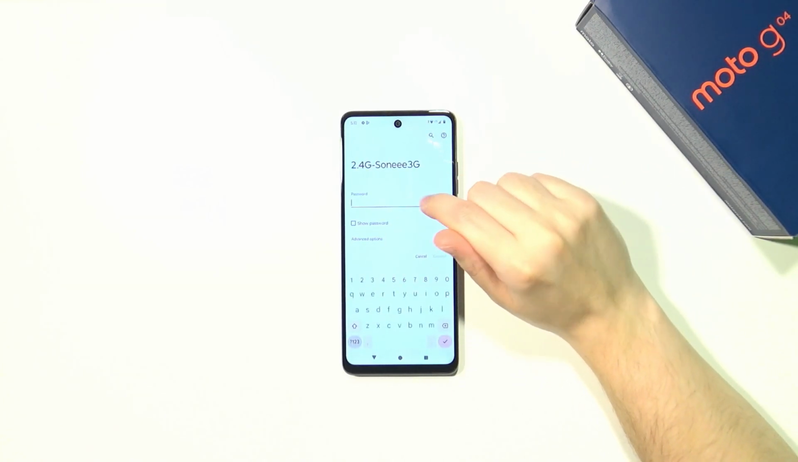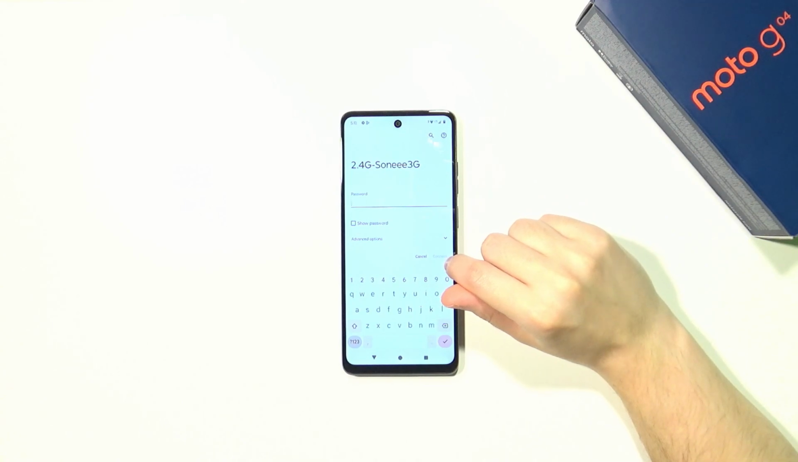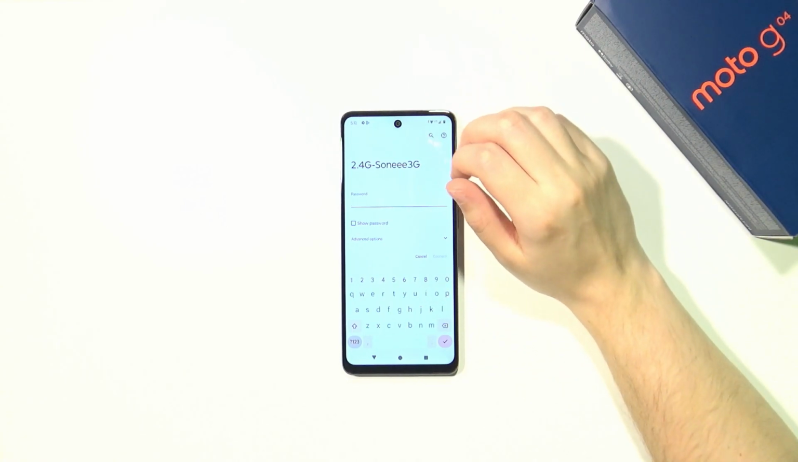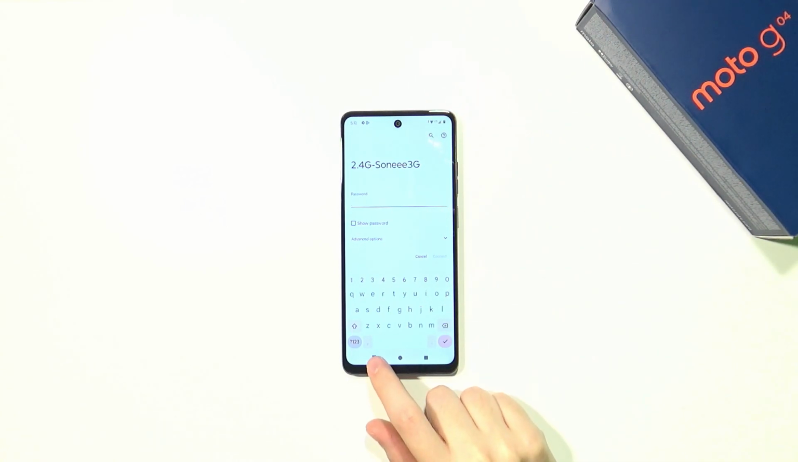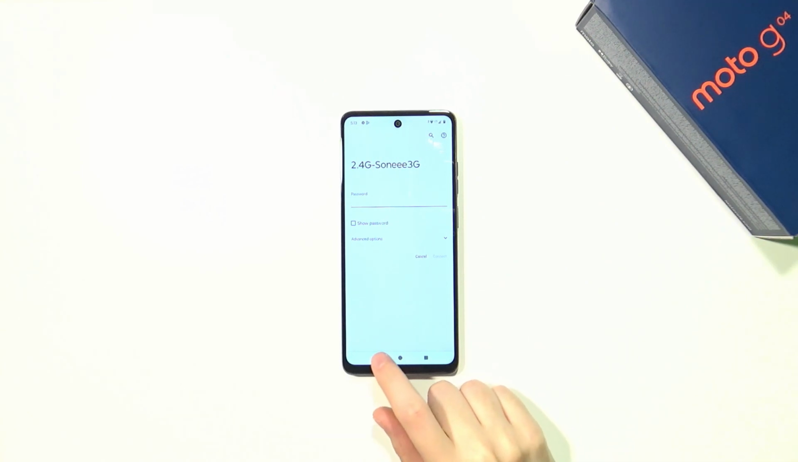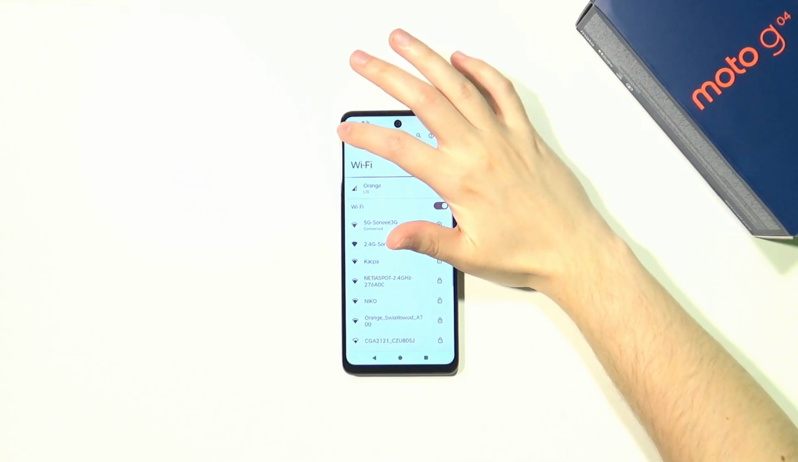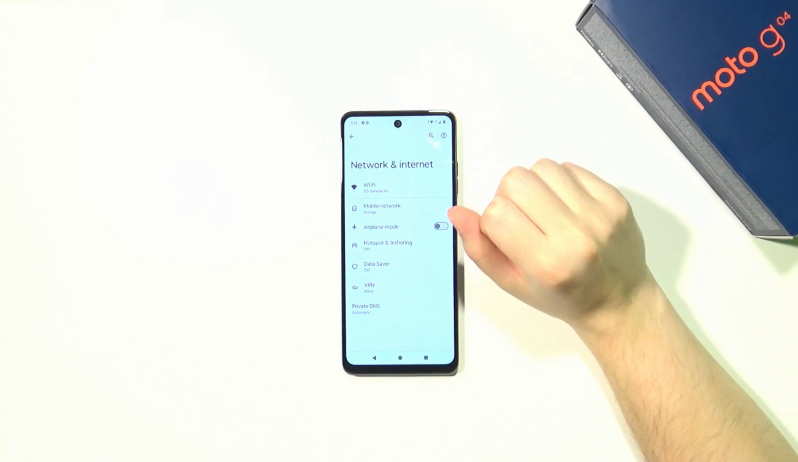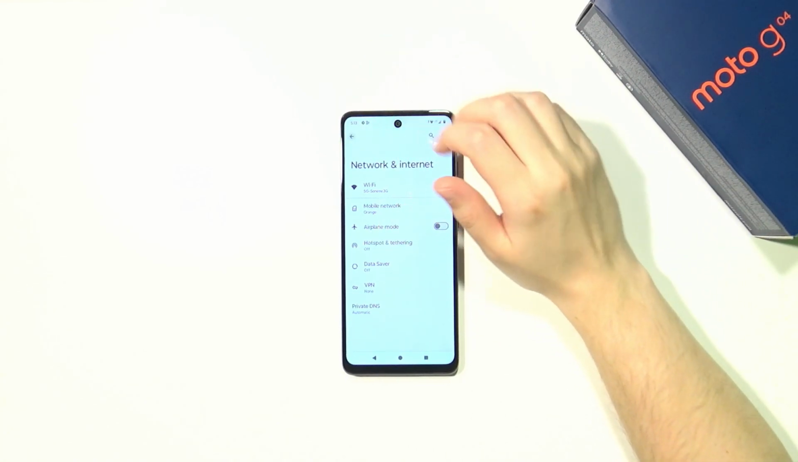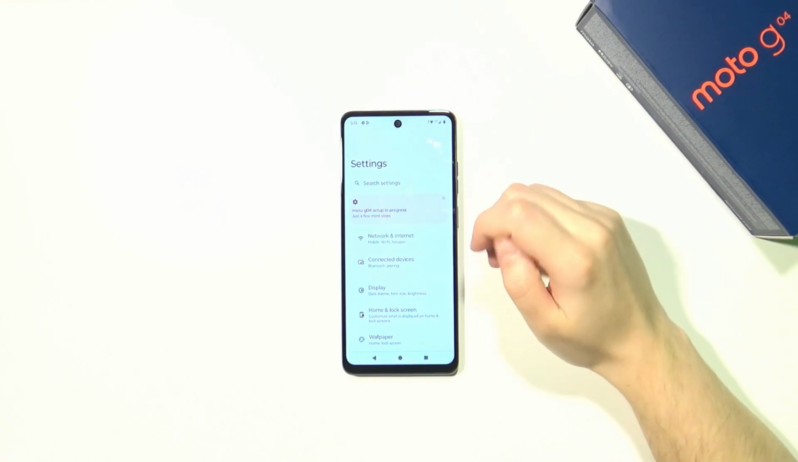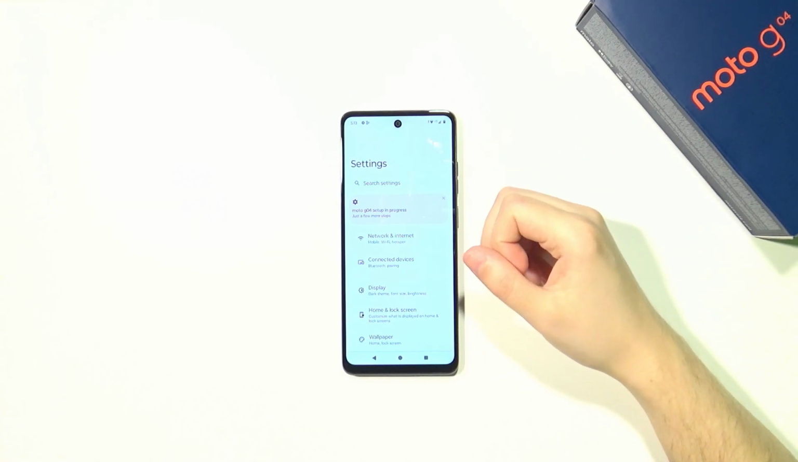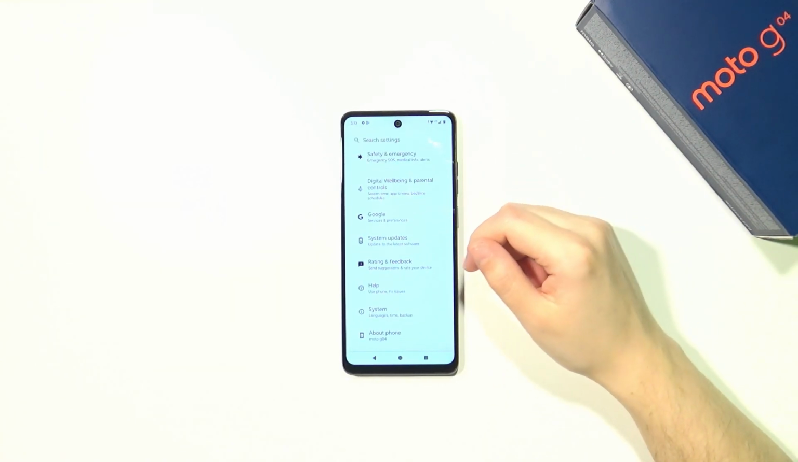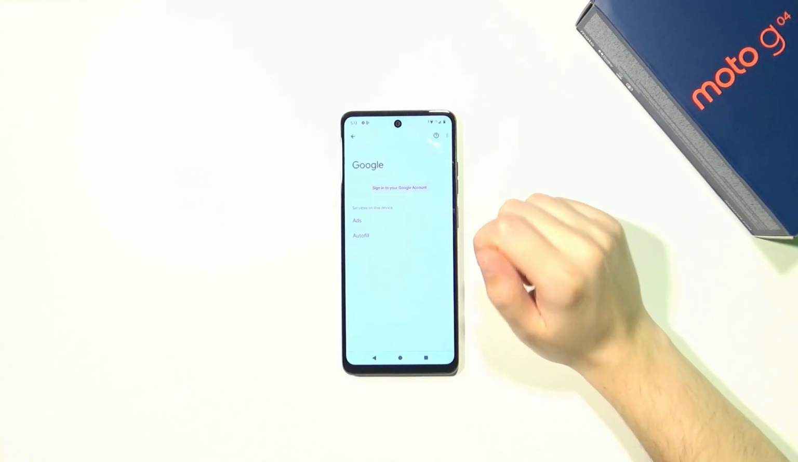And once we tap, we need to enter the password and then press the connect button in order to connect to our Wi-Fi. This is of course recommended in order to proceed with other steps, including signing into the Google account. So let's now go back. Once you connected to Wi-Fi, we need to go back to the settings menu, and then we can scroll down to find Google. Now let's tap Google.